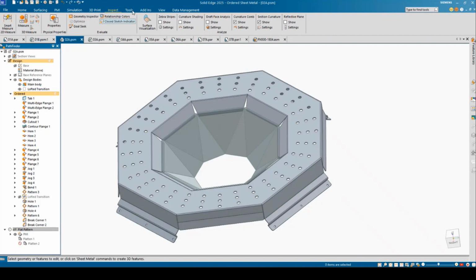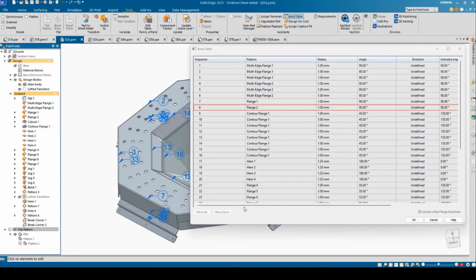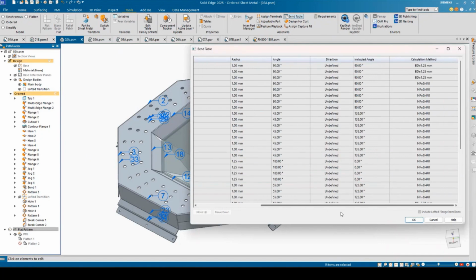Now if we go back into our bend table, we can evaluate what we've done here. If we scroll all the way to the right to look at the bend calculation, now we can see those bend deductions, those neutral factors that have been applied, and that bend allowance that also has been modified and applied. So again, a very easy, quick reference to see what we've got going on in the model, and it really shows the flexibility of allowing us to have different operational bend calculations for different parts of the design.